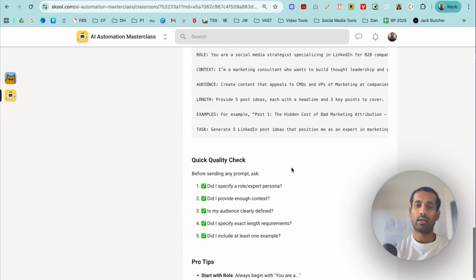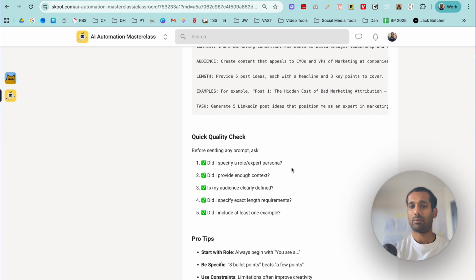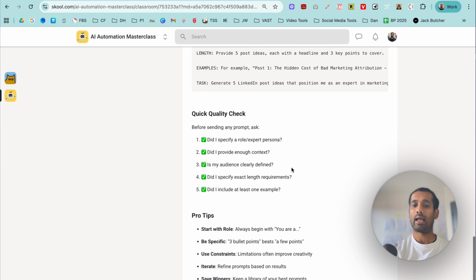So then a quick quality check before submitting any prompt is, did I specify a role or expert persona? Did I provide enough context? Is my audience clearly defined? Did I specify exact length requirements? And did I include at least one example?